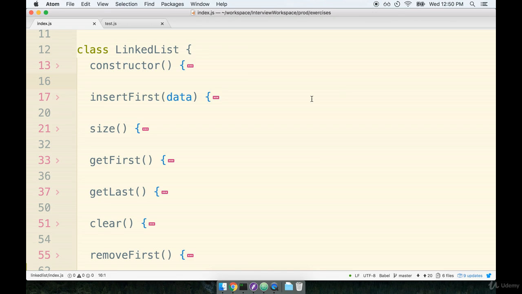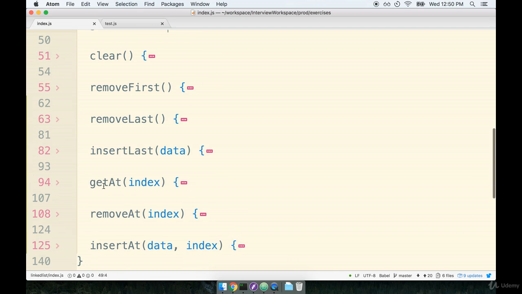Before we move on to the next piece of our linked list implementation, there is one kind of interesting thing that I wanted to point out here that might be relevant in an interview setting. Let's imagine for a second that your interviewer went through all the same tasks that we just went through, where they said, okay, let's build a linked list. And they said, let's make insert first, get last, all these kind of good methods. And then maybe at the very end, they said, hey, let's implement get at, remove at, insert at.